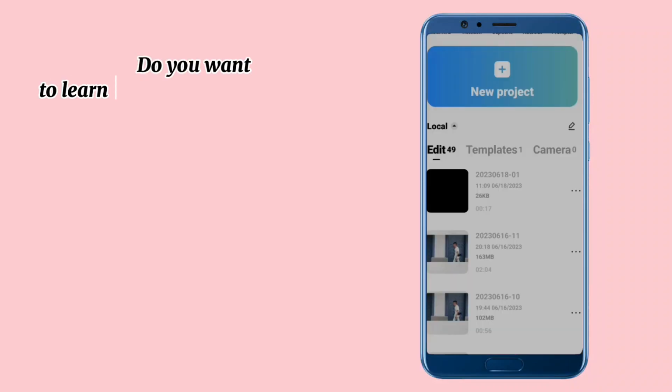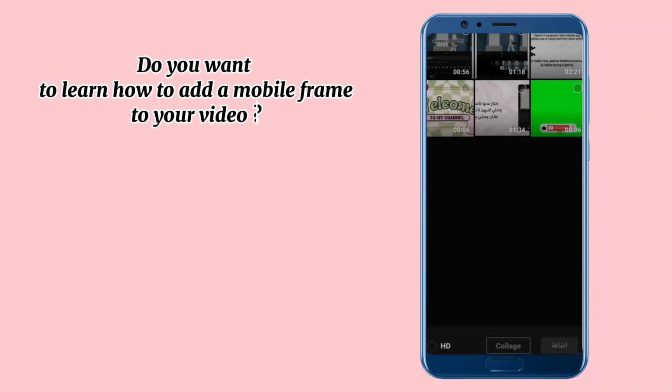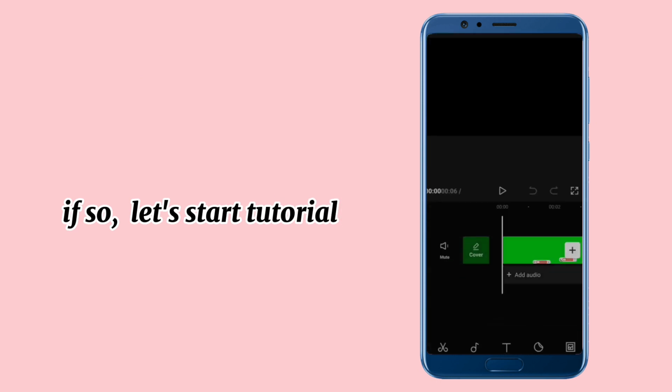Do you want to learn how to add a mobile frame to your video? If so, let's start the tutorial.